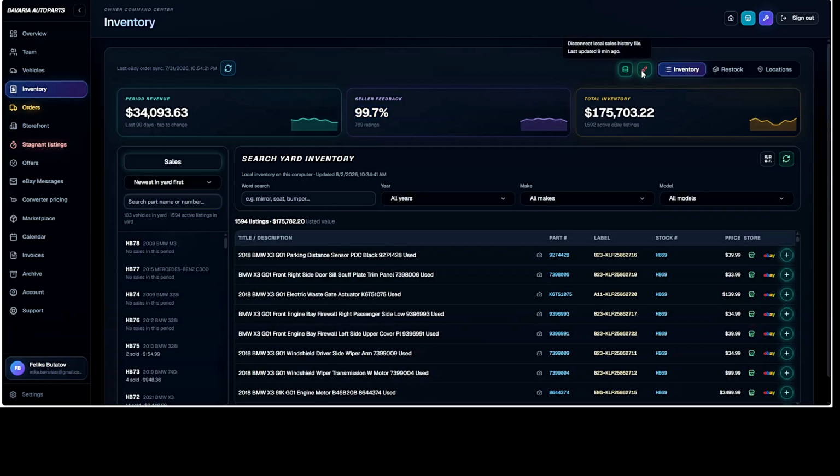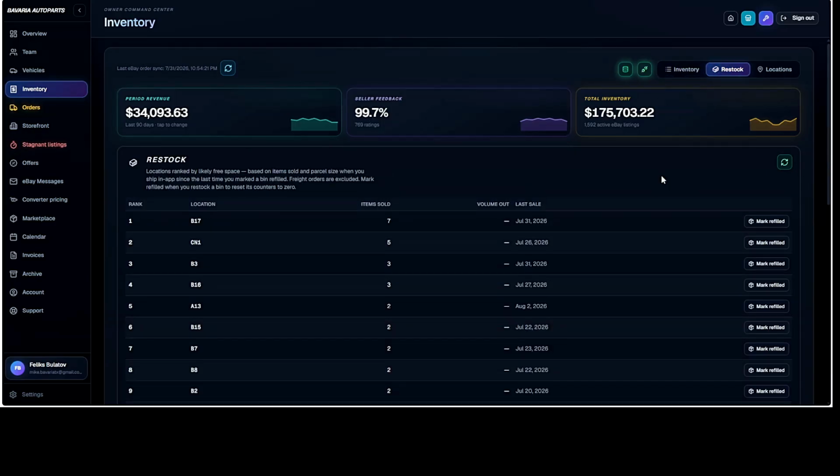And this just shows you that your files are connected and your inventory mirror is connected. So you want these to be green here. And then if we go to restock, restock is just going to be a quick view of what bins have been selling the most items.